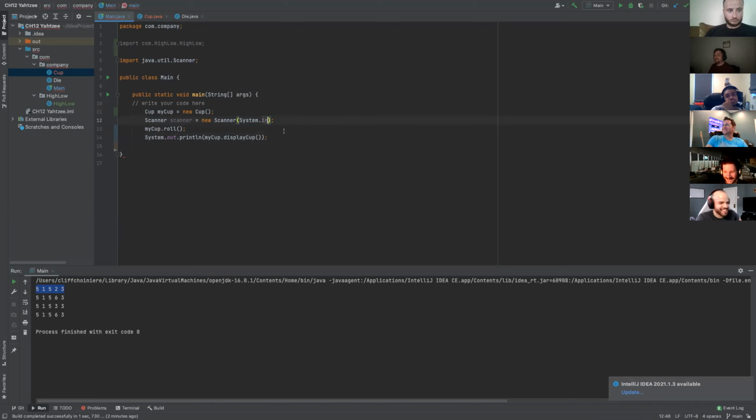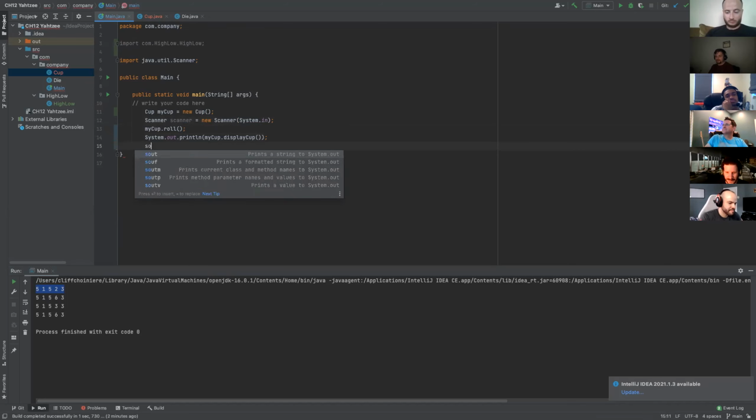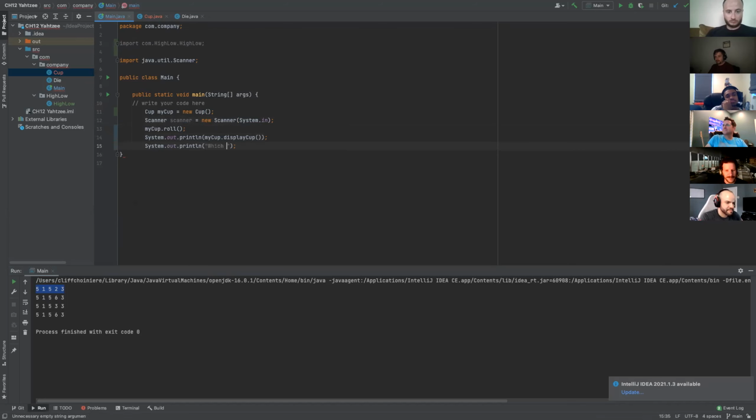All right, so we got the scanner. We roll it, we print it out, and let's ask for a single number. Let's ask which one they want to re-roll. So System.out. Which die do you want to re-roll, 1 through 5? Okay, re-roll dash. Fine. All right, they do string.